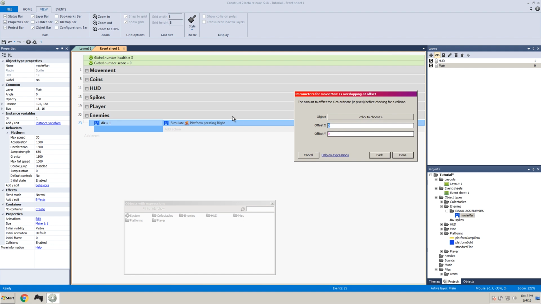You know what? Actually, it is 16, because it's checking. Yeah, sorry. Okay, so it'll be 16. It'll be, and now I'll explain this in a second. So positive 16, because we're checking to the right. Offset y 1, because it's checking directly below him.